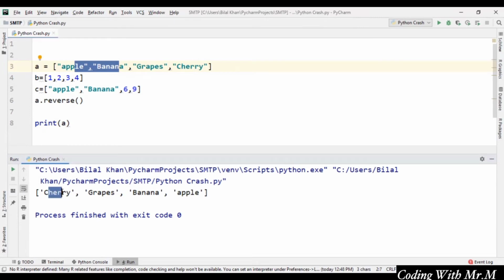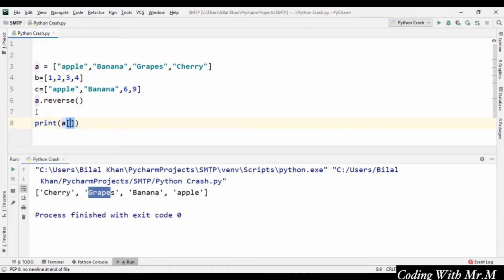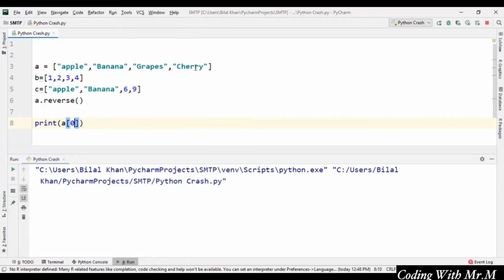Alright, so now you can see that this cherry, which was previously at the last index, is now at the first index or index number 0. This grapes will be at index number 1, and so on. And now if I try to print out the first item in the list, so in here I just type print a and 0, and now if I run it, you can see that we have cherry on the console screen instead of apple, because we have reversed the order of all the items in this list. Alright, so this is how we can update, insert, and remove items in a list.